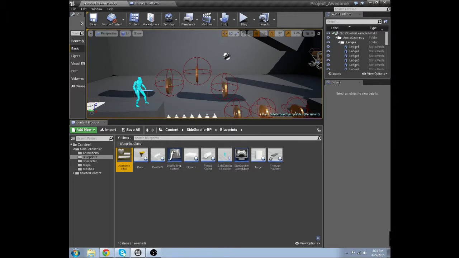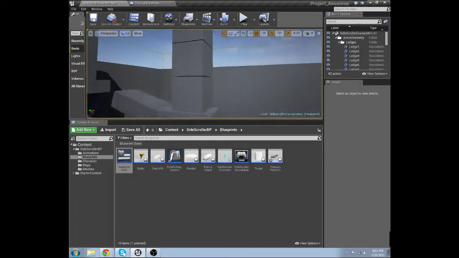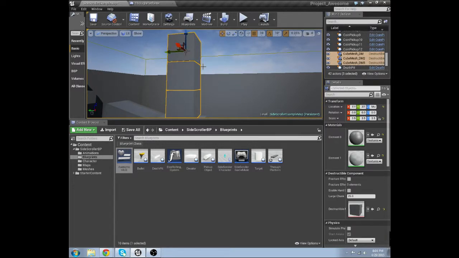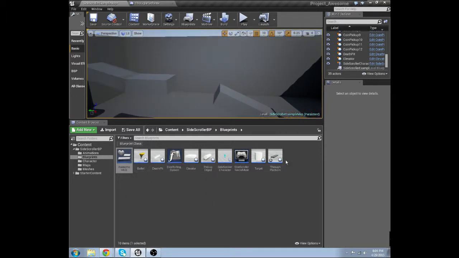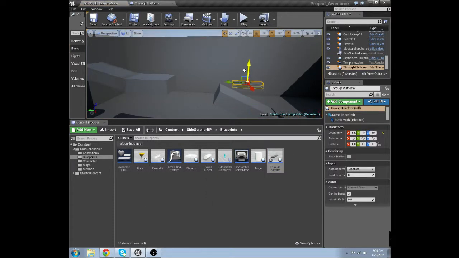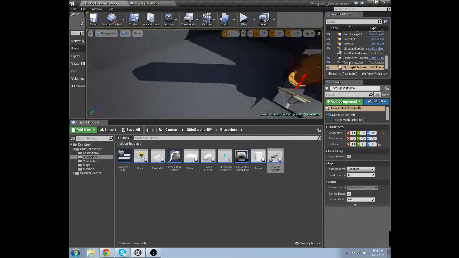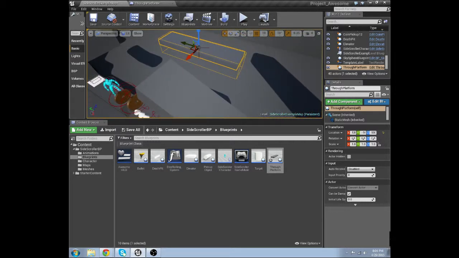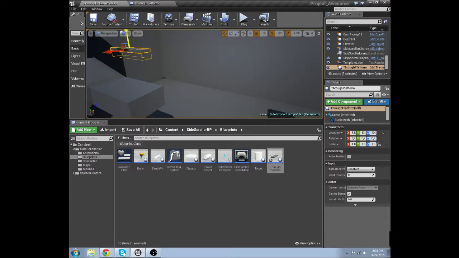Let's go ahead and see that in our level here. Oh, look, my destructible meshes. You're going to have to go. Sorry. I probably could use it a little bit thicker, but we'll figure it out as we go.